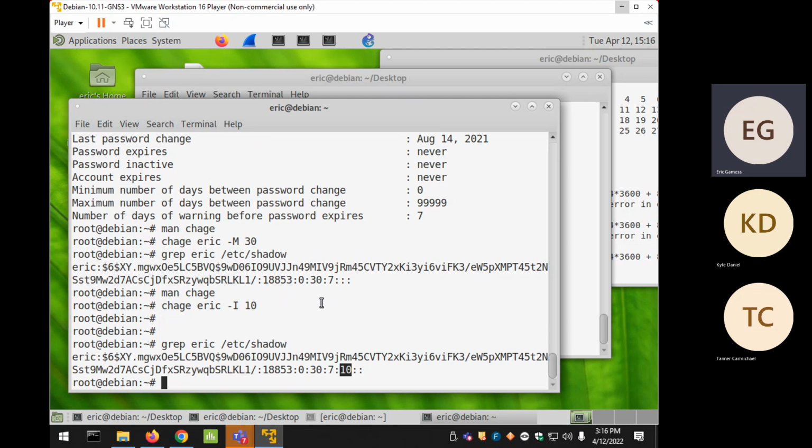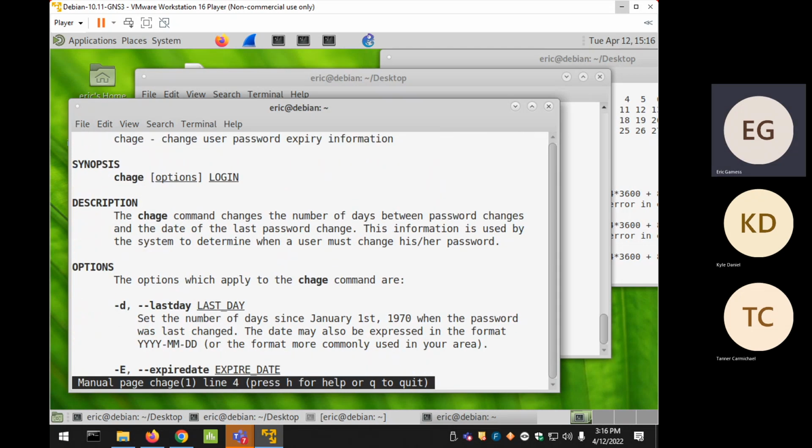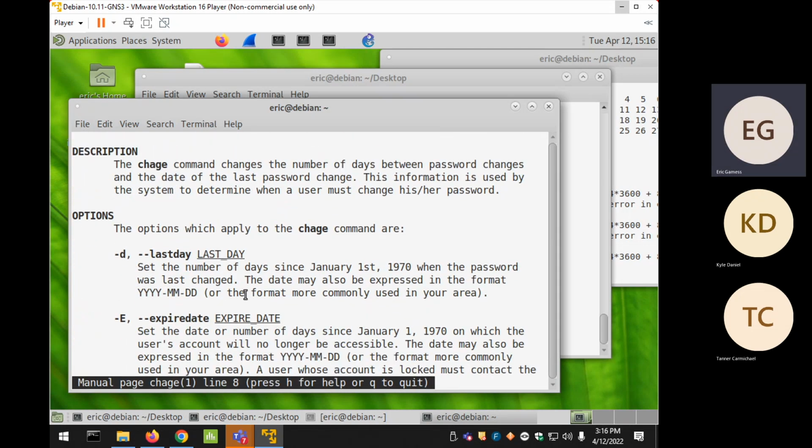So let's say that also Eric can use this computer up to the end of the year, which is, for example, December 31st, 2022. So I need to put this date here. To do that, the chage command has this option.